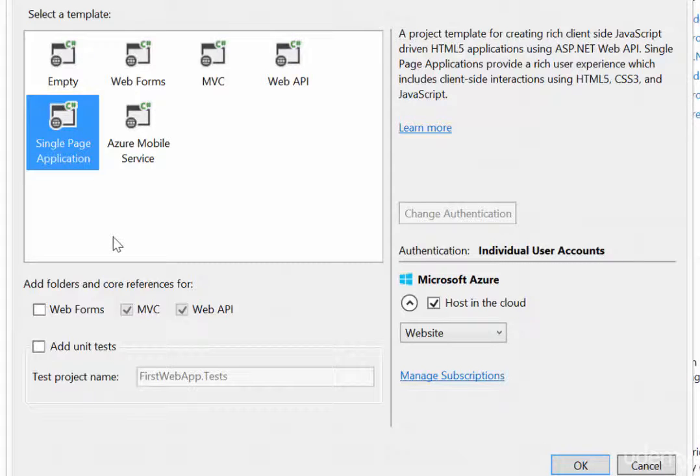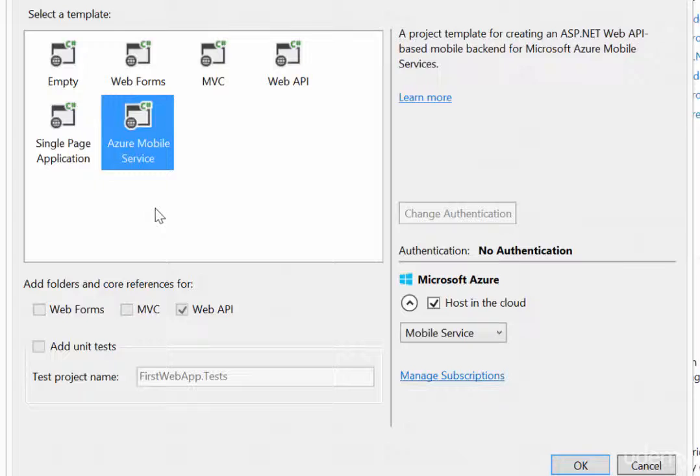If you're just using a single page, there's a single page application that would already have all of the foundational items set up for you to create that. And then there's an Azure mobile service. I previously mentioned Azure in another lesson. Azure is Microsoft's cloud-based computing system. So you can have web applications that are hosted on the Azure platform. And this is a mobile service. So if you're working with mobile applications, writing mobile apps for Windows or Android or iOS, and you want to be able to access resources on your web server or maybe connect to an external database, this is the kind of project that you would want to create that would allow you to have that functionality.